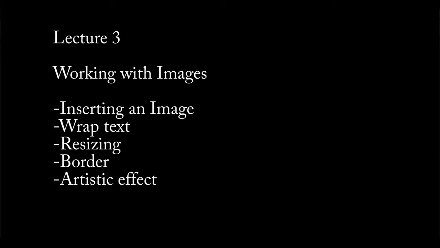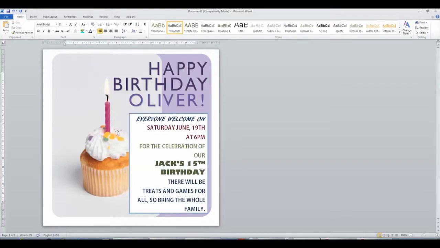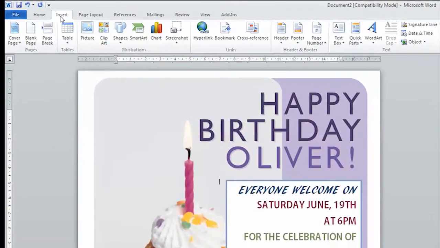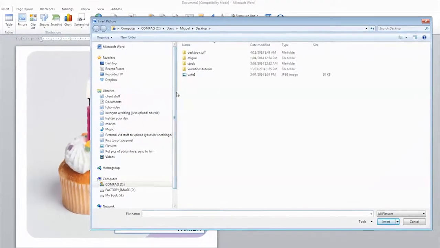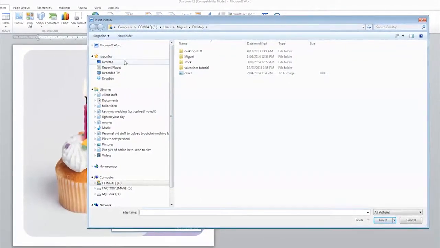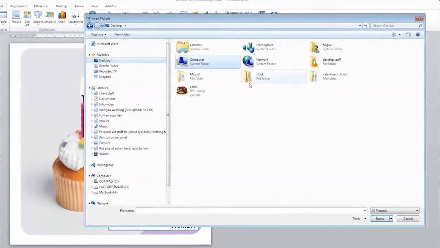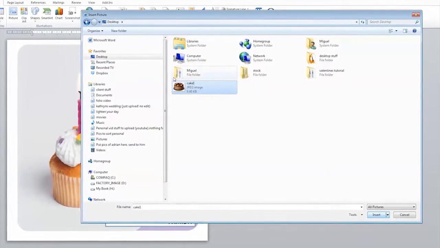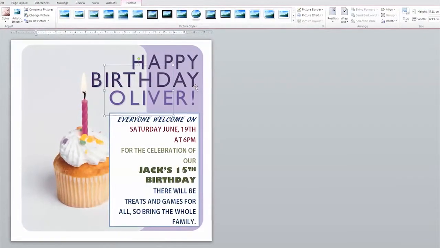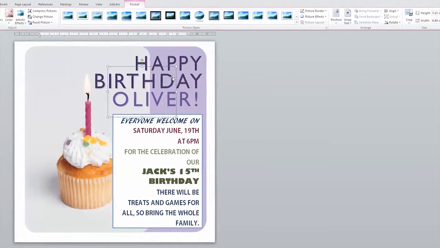Alright, so we're going to be bringing in an image from our computer, so I'm going to show you how to do that. I do have an image I saved earlier on. Basically we go to Insert up here, and then we click Picture. Then Picture from File, let's click that. Okay, I'm just going to go to my desktop here, so on the left, Desktop, and my picture is here, cake 1. So I just left click and hit Insert, or you can just double click, and then our image appears here.